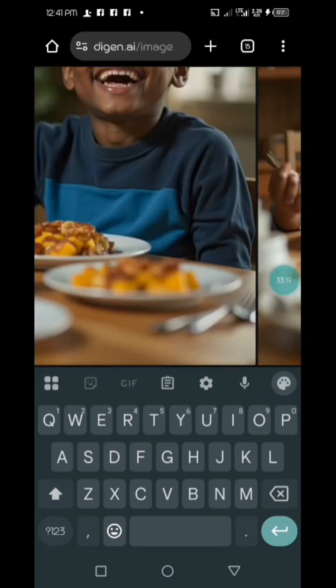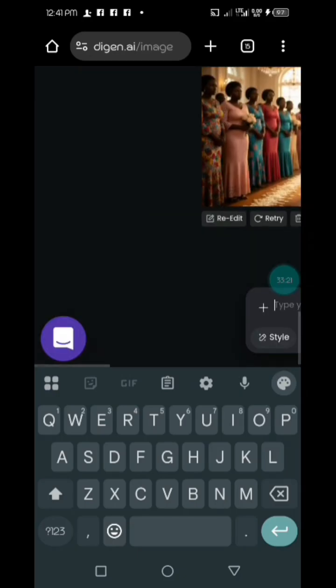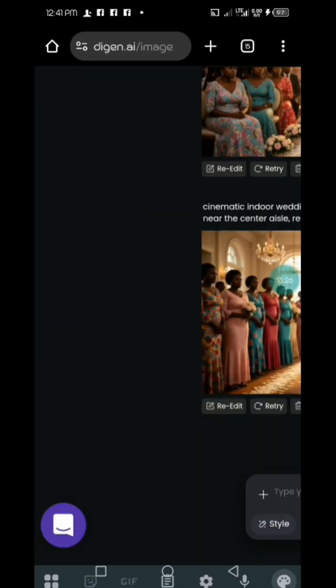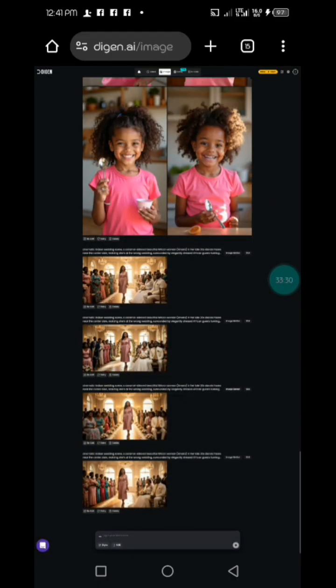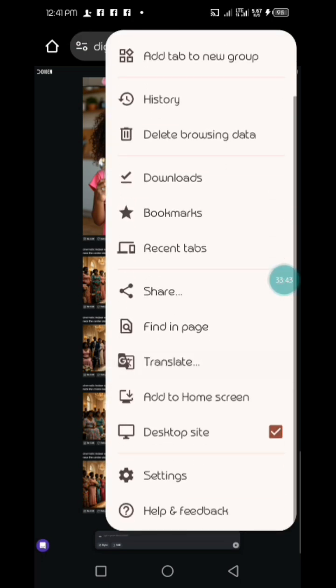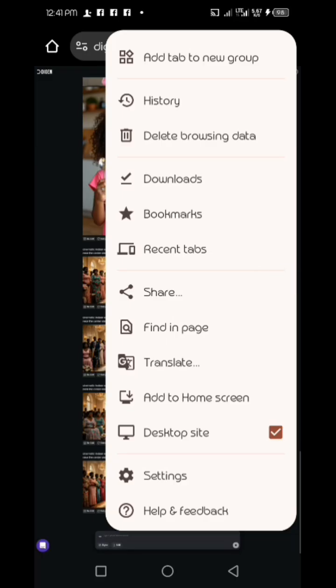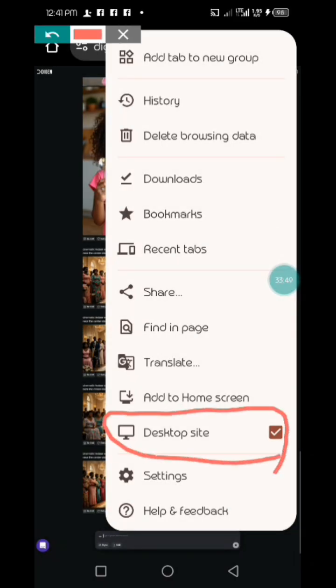Digen. So now when you want to make use of Digen AI, the first thing you do is click on these three buttons here. When you press it, it will bring all this. So go straight to desktop sites here and click it, let it show this tick.